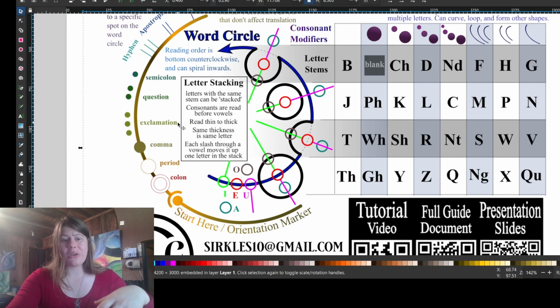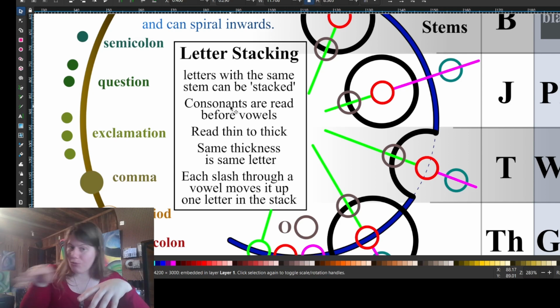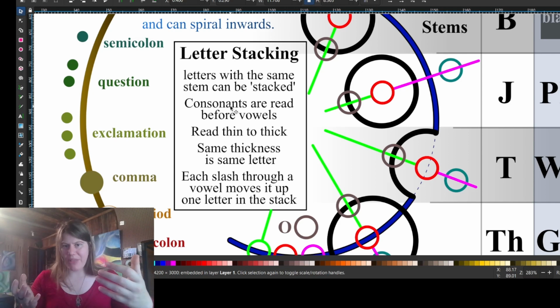So yeah, the last bit is this letter stacking junk. And this is complicated. This makes a lot more sense in practice, and if I use letter stacking in the design, I'll go more into this in the specific design. Otherwise, the quick and dirty is letters in the same row can be stacked. That means they have the same letter stem.